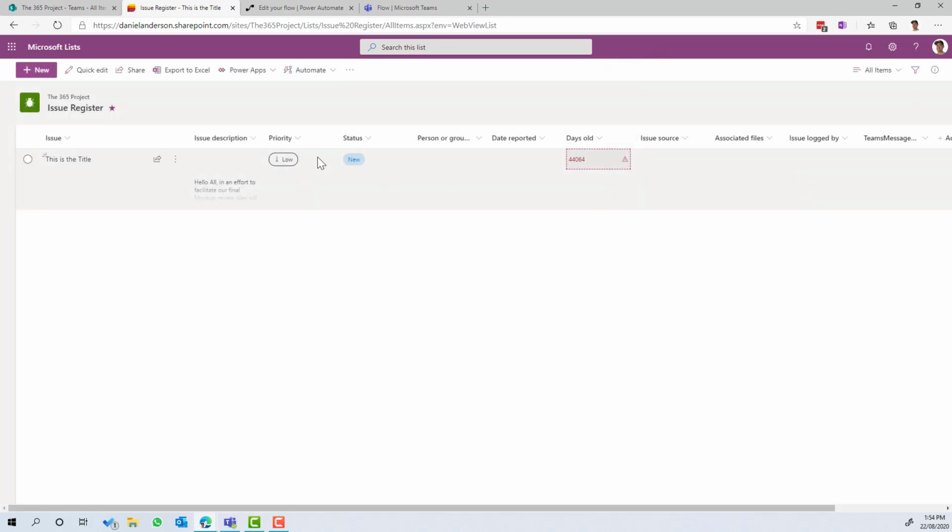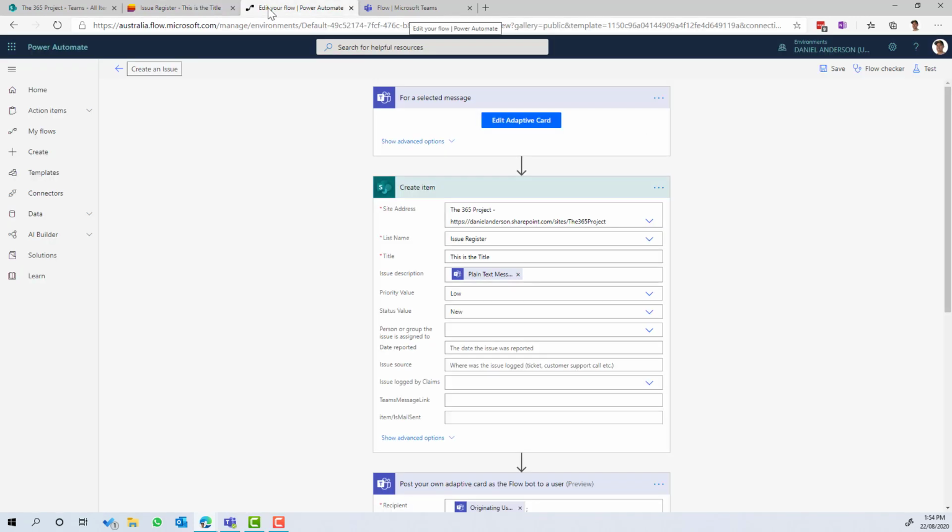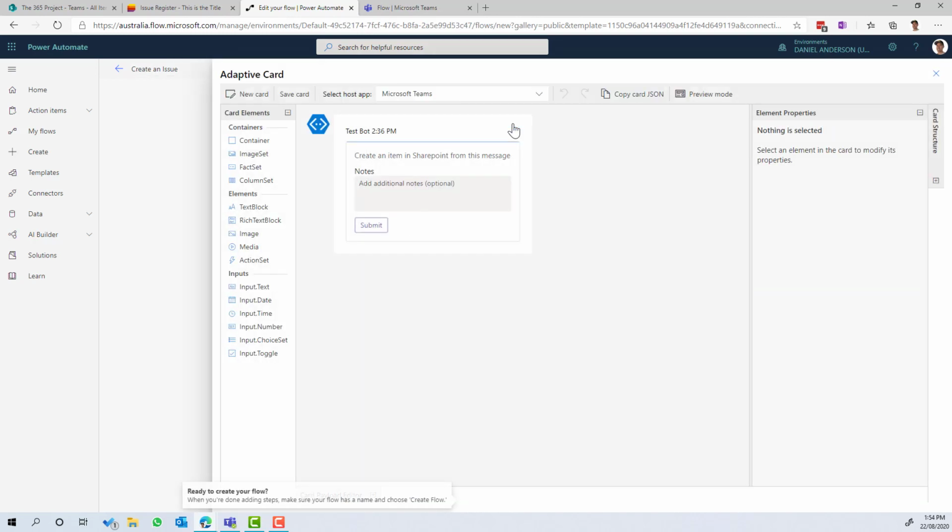Now, let's take a look. We're going to adjust this flow a little bit. So let's have a look at what we can do with that form that is presented when you initiate that flow. Now, what we can do straight in the Power Automate UI here is adjust and create this adaptive card. All right. So we might want to prompt the user for a title of the list item, let's say.